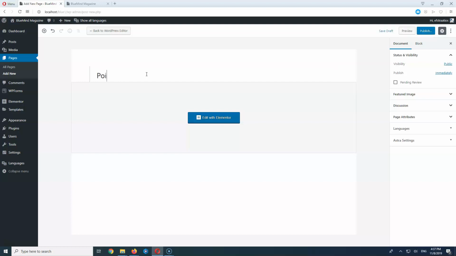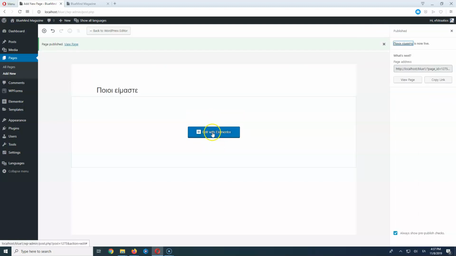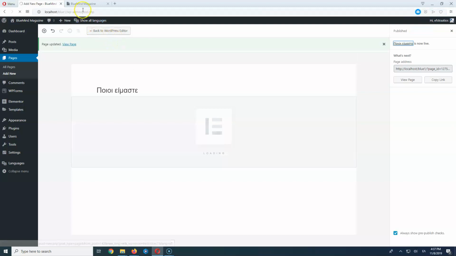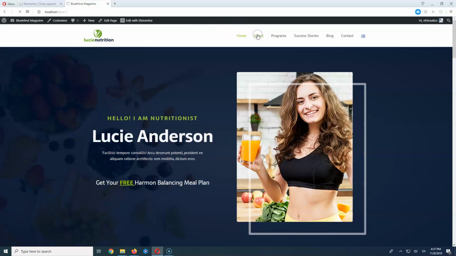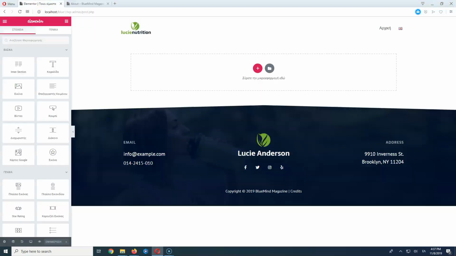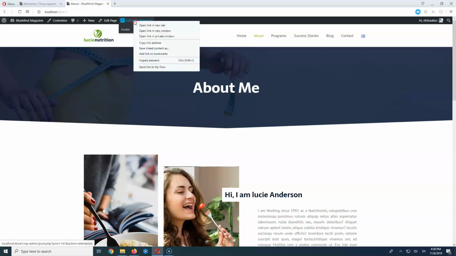Let's put in a Greek title and hit publish twice, and we're going to edit that with the Elementor page builder. Now, for some reason, as you will see in the About page, this is the page that it should have already grabbed, and you can see that it's blank. I don't know why it's not working, but it doesn't matter. I will show you what you can do.